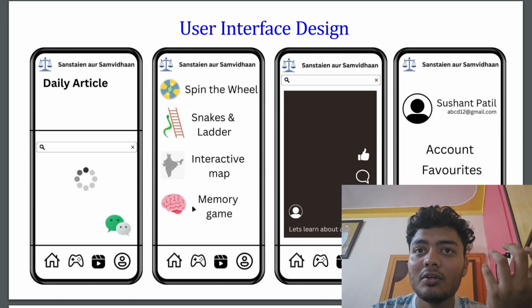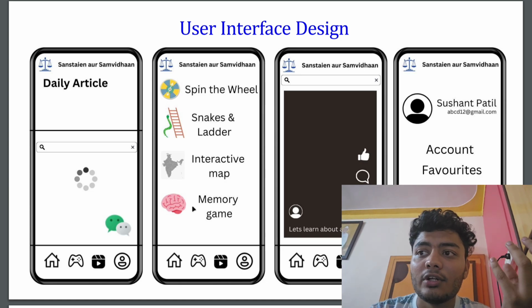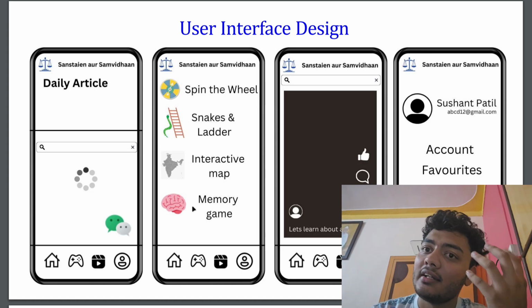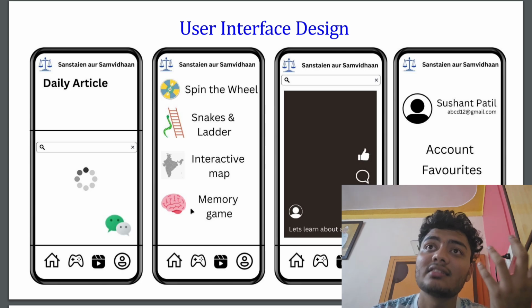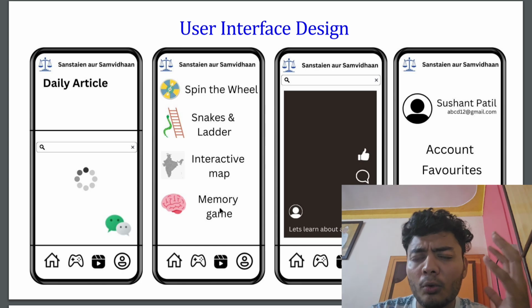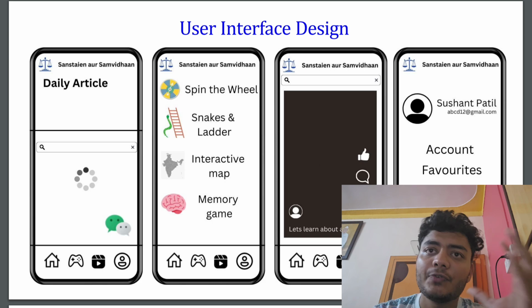The next is a memory game, where we will create some flashcards according to the laws, and using them they can recall these things very easily. We are also planning to add more and more games as we move further. So these were some of the games.